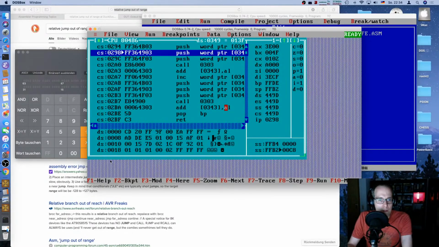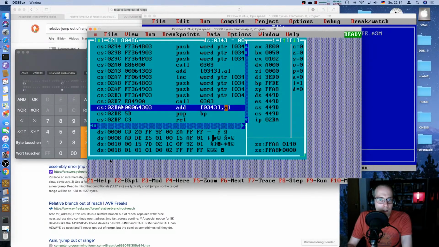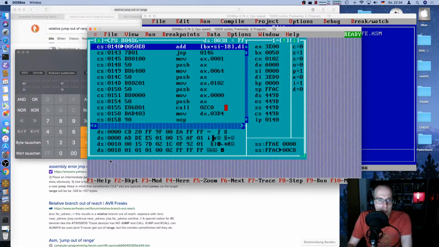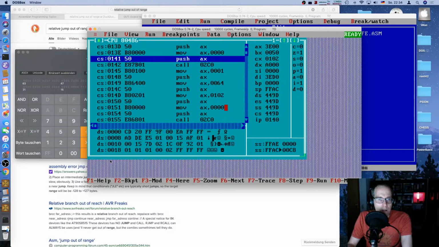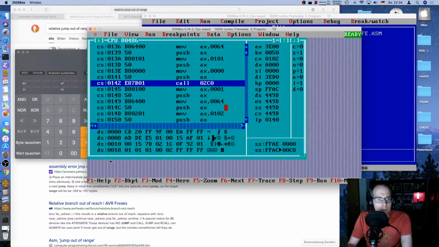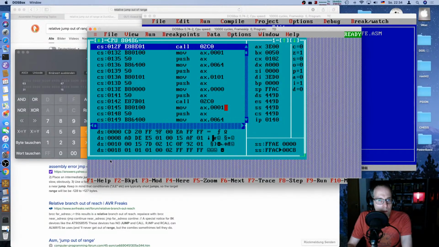So this is doing all the neighbor stuff. That does work. Then we're adding to the count variable. Then we pop BP, we read. And then we are somewhere completely wrong, I think. Yeah. We ended up, or no, this is correct, is it? I don't know. There is a call, but is it the right one?